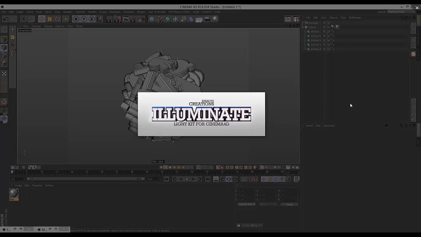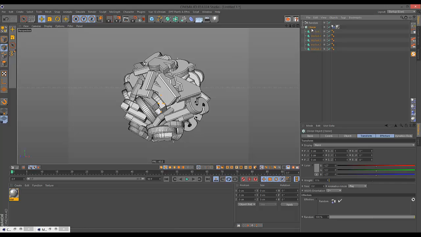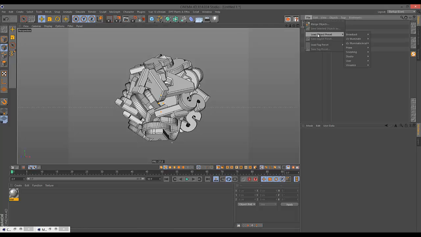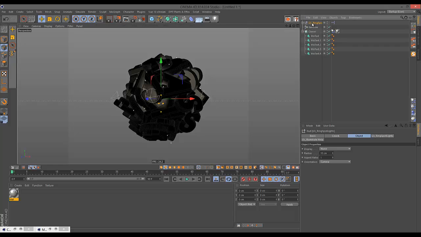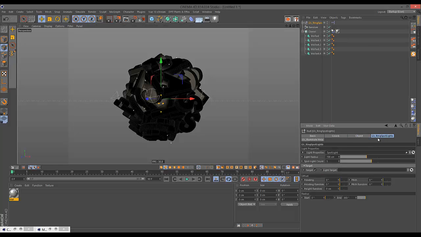So I'm still here in the scene that I created in the first file. Basically, we have a cloner, a bunch of texts, and we want to take a look at ring lights. So I'll go File, Load Object Preset, I2C Illuminate, and I'm going to grab RingSpotLights. So this creates a ring of spotlights, as you would have guessed, and we can go over here to the tag and take a look at what options we have.